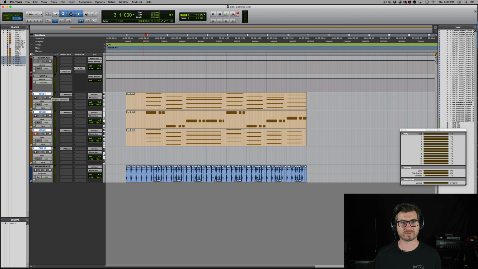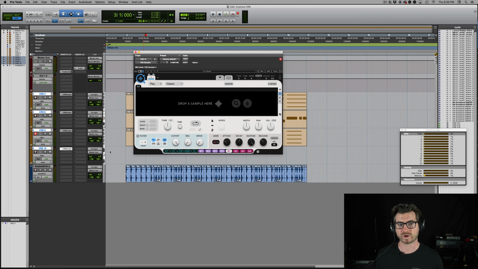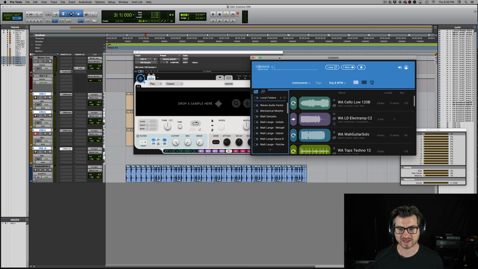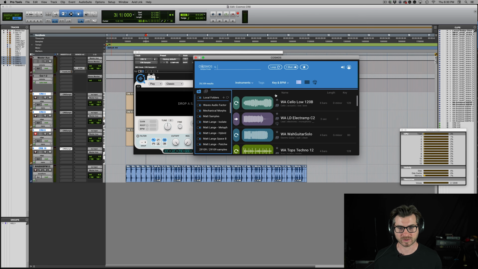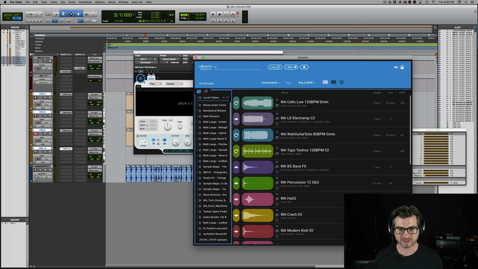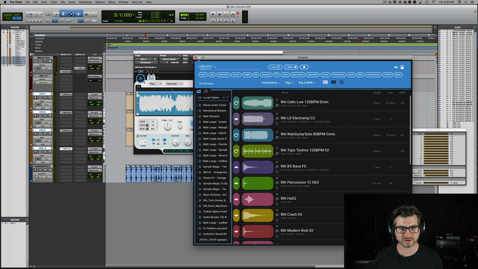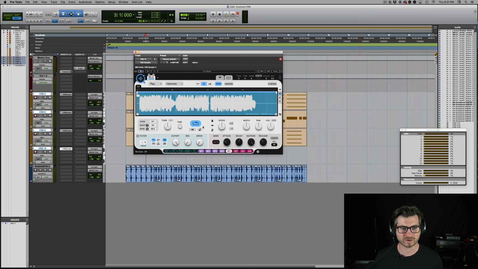So now let's open up the sampler yet again and get weirder. So I'm going to open up Cosmos, and this is something that I find really cool. So for instance, let's take this guitar solo. I'm sure that has a lot of different notes in it. Sure does. Wah guitar solo, it is in G minor, 80 beats per minute, but I don't care.